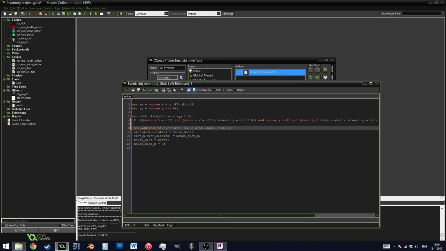However, scr_add_item will only work if the item is the same or there is no item in the current inventory slot we're clicking in. So we only want to remove whatever is in our mouse if scr_add_item returns true.